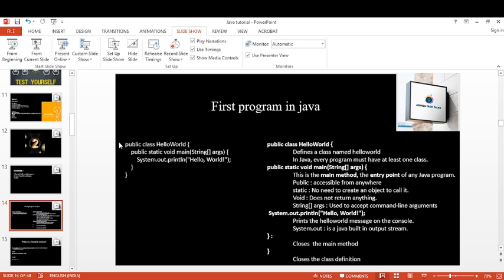Don't get confused. Here on the left side we have given the program and on the right side we have given the step-by-step explanation of the program. So first we need to write public class HelloWorld. Here, public class HelloWorld defines a class name, that is called HelloWorld. In Java, every program must have at least one class.